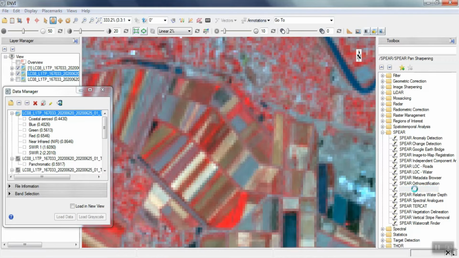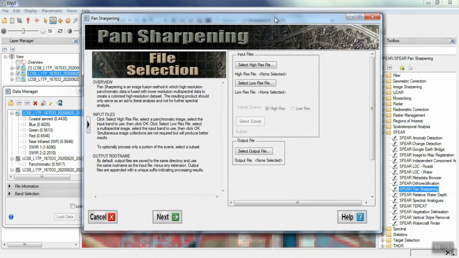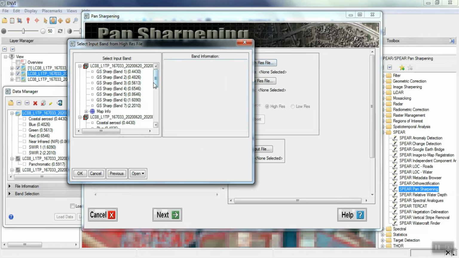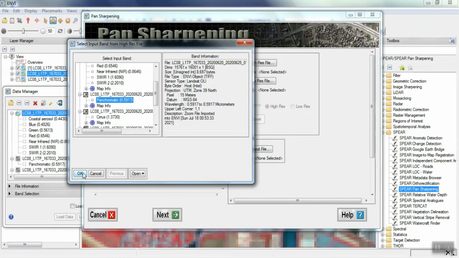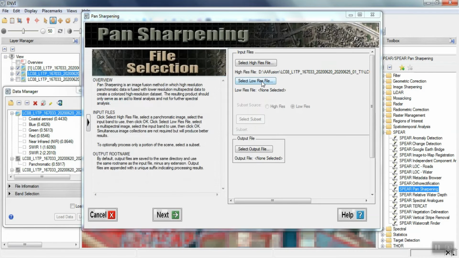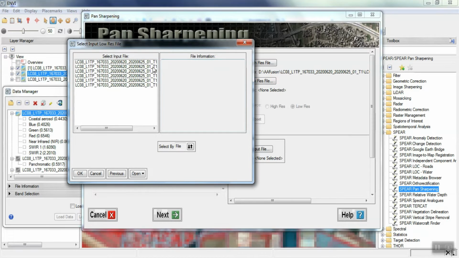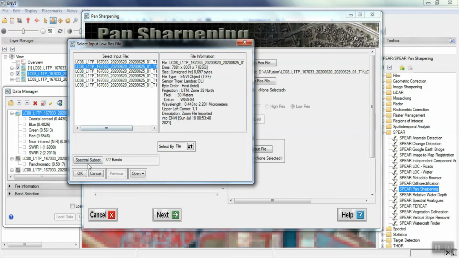Select the spear pan sharpening option again. And insert the panchromatic image. As the previous step, in the second section, select the bands that you need to be fused based on the panchromatic band.